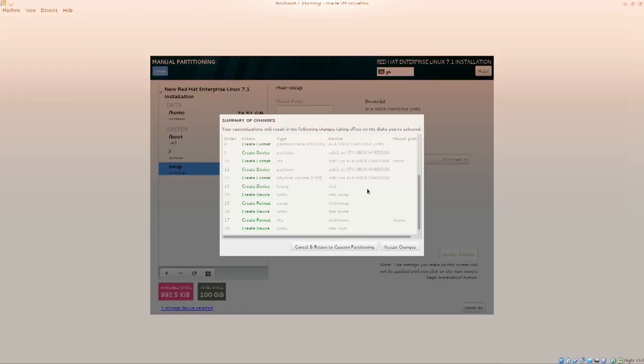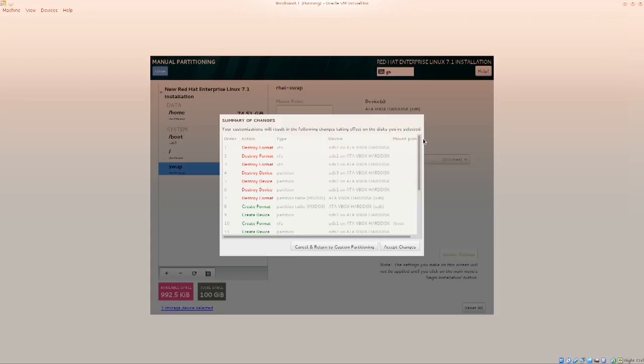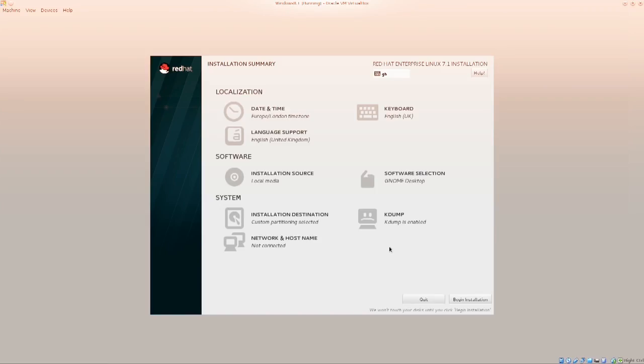They're usually SDB, SDA, I think the next one should be SDC, and so on and so forth, depending on how many you have. So here it says what's going to be created, what's going to be destroyed, what's going to be formatted, etc. So let's just go ahead and click on accept changes.